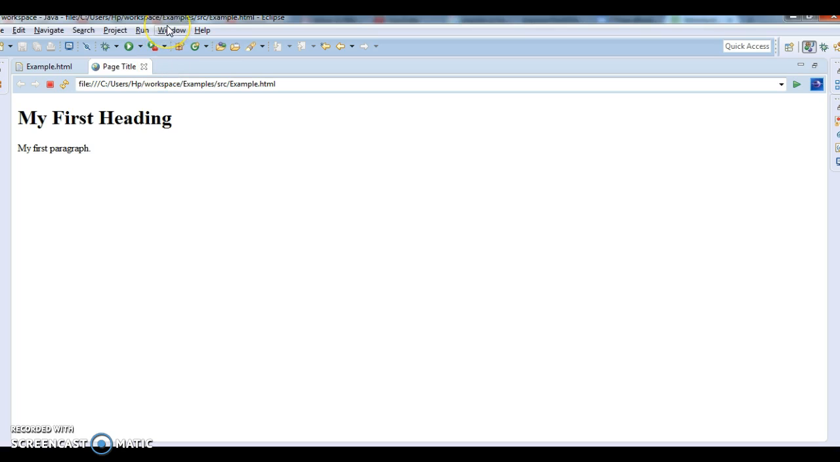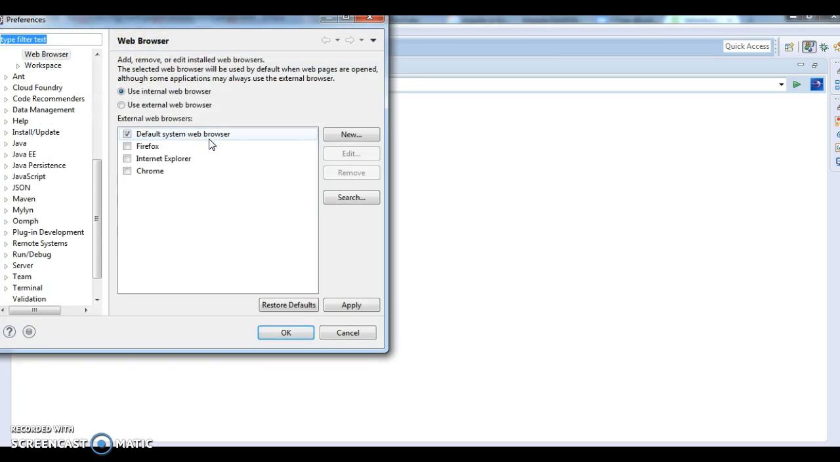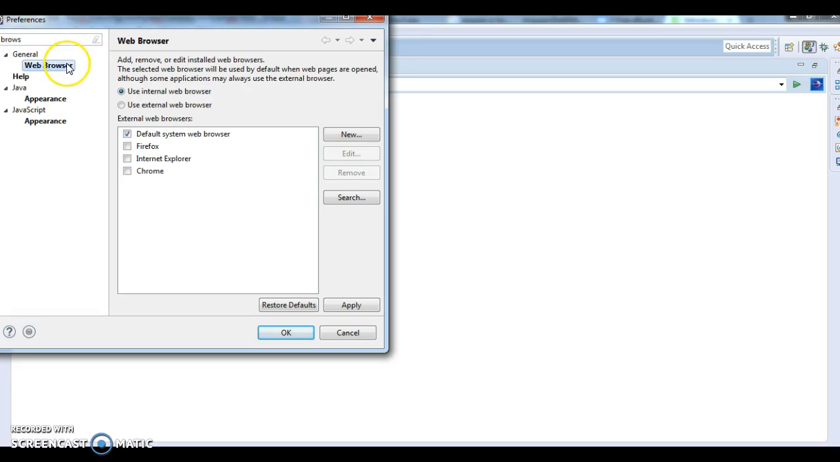In order to do that, go to Window and click on Preferences, and then type browser, and here you will get Web Browser. If you see here we have two options: use internal web browser, use external web browser. Since use internal web browser is selected, the HTML page is displayed in the internal web browser.